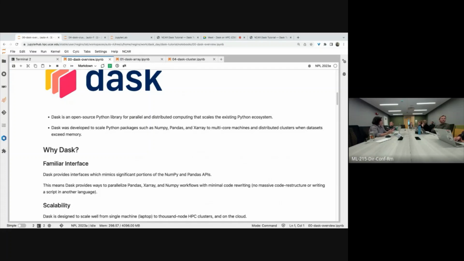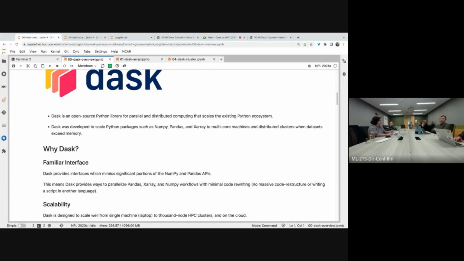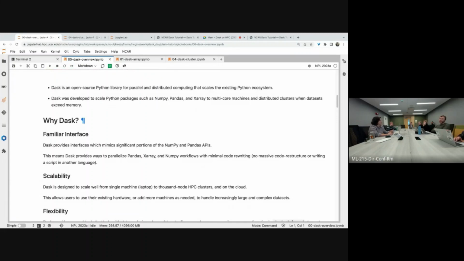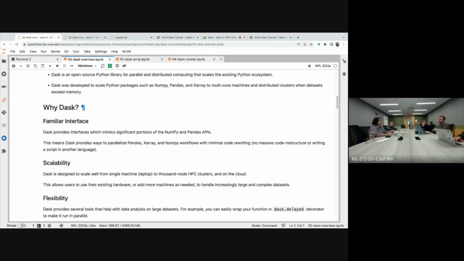It seems like everyone's using Dask these days, and there are some good reasons for that. Dask has a lot of benefits. First and foremost, Dask has a very familiar interface, and the interface basically mimics Numpy.